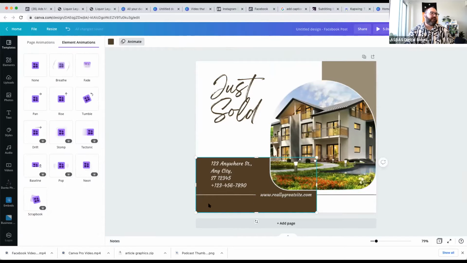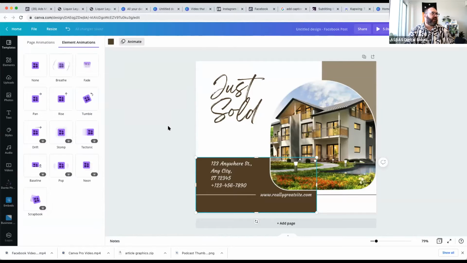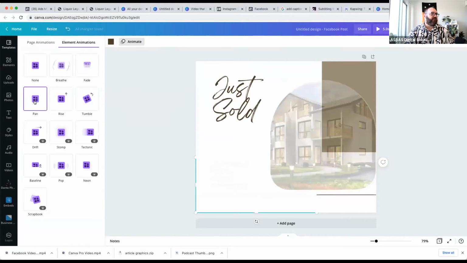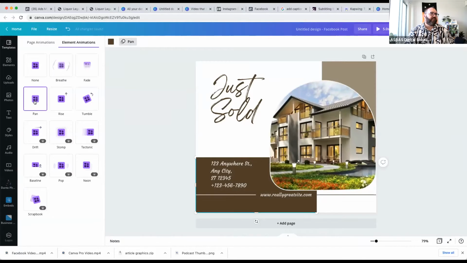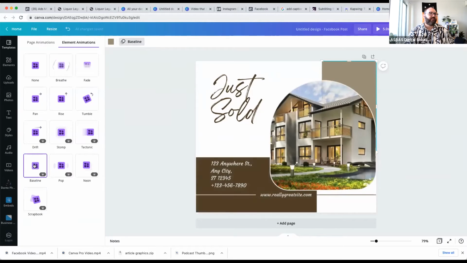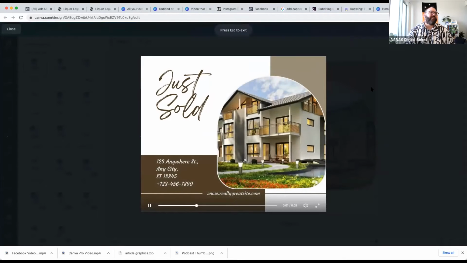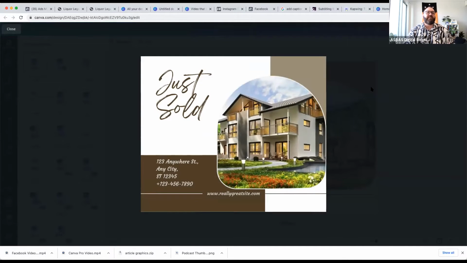And I might make this little brown thing pop out from the side. I'm going to make it what they call pan, like this. And the top, the little brown thing, I'm going to make that do something as well. Let's make that go baseline. So now as I watch it over a 5-second animation, I've taken a static graphic and I've turned this into a video. Something's moving, something that's going to get a lot more attention than just simply a plain static graphic. And video just always wins.